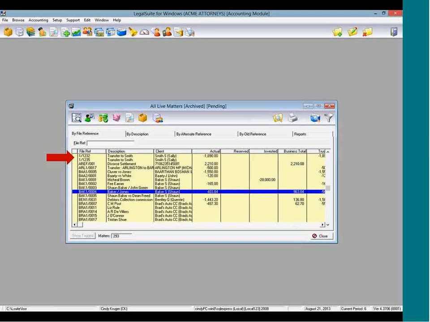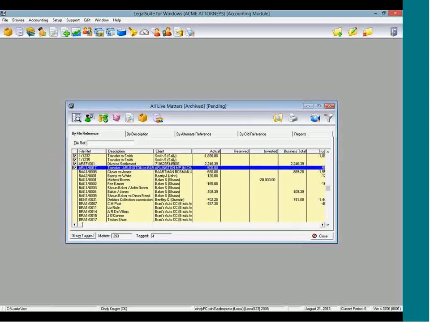You can also click on your filter button on the right-hand side and filter for a specific cost center or specific client and tag those matters to modify if you like. What we'll then do is tick our matters. As you can see, we've tagged 4 matters there. So now to set up these matters to charge interest.